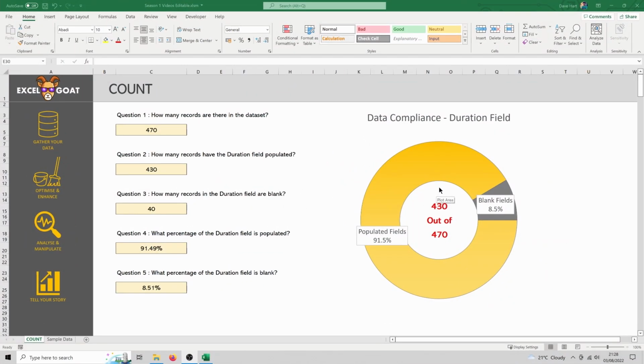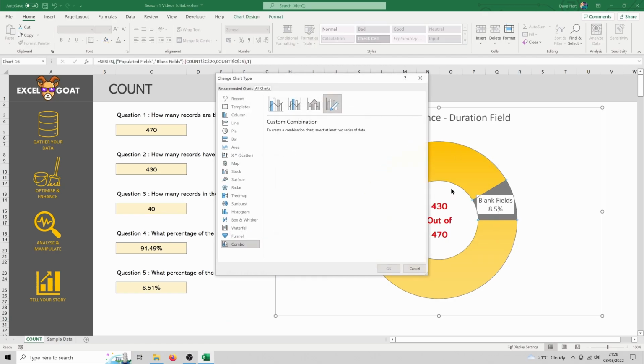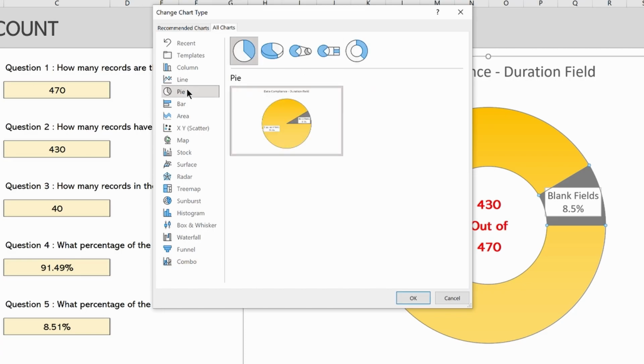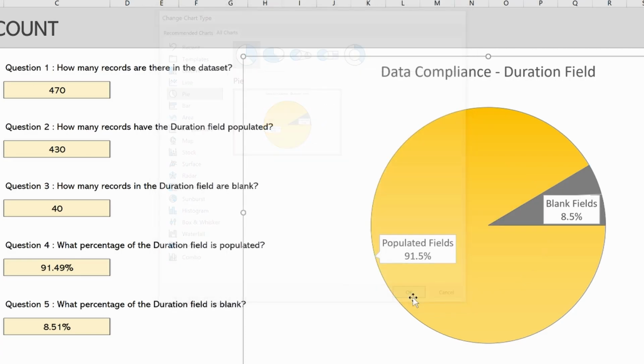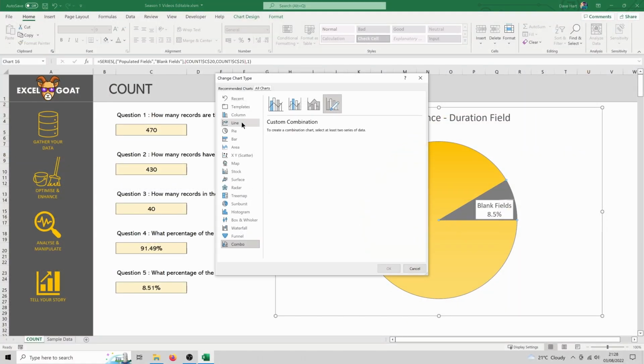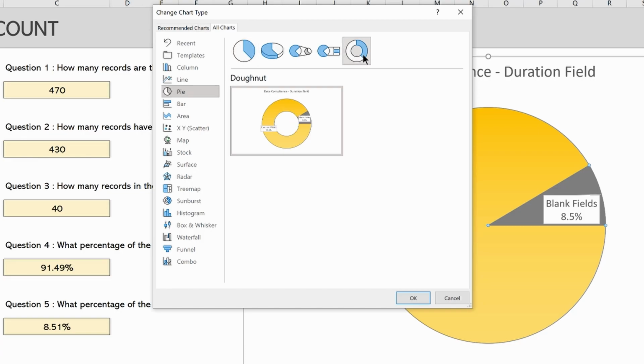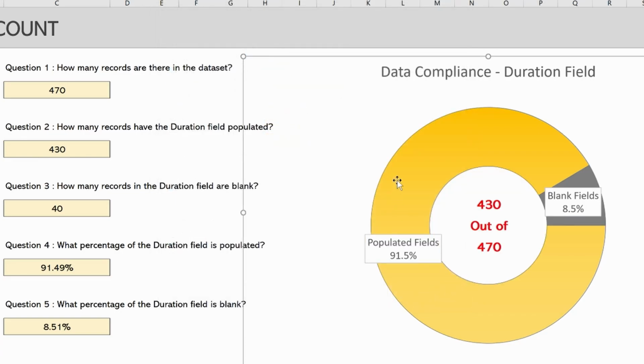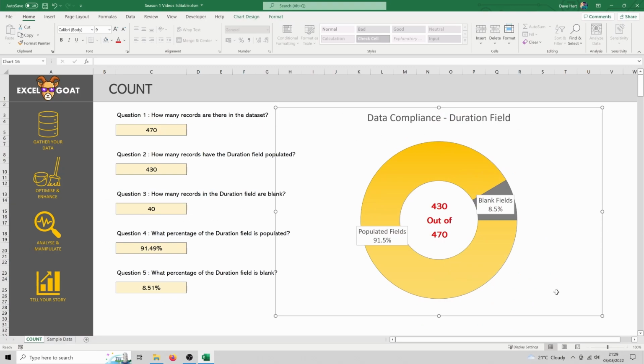So to make this chart appear as it does, I've had to get a little bit creative. Let me show you how I've done that. If I right click on the chart, change series chart type and go into pie, you can see that a normal pie would just not have that gap in the middle. If I click OK, that's what it looks like. If I change again and go to pie and this time pick the donut and click OK, what it looks like is that it's got white space around it in this square and then white space in the middle. That isn't actually the case.